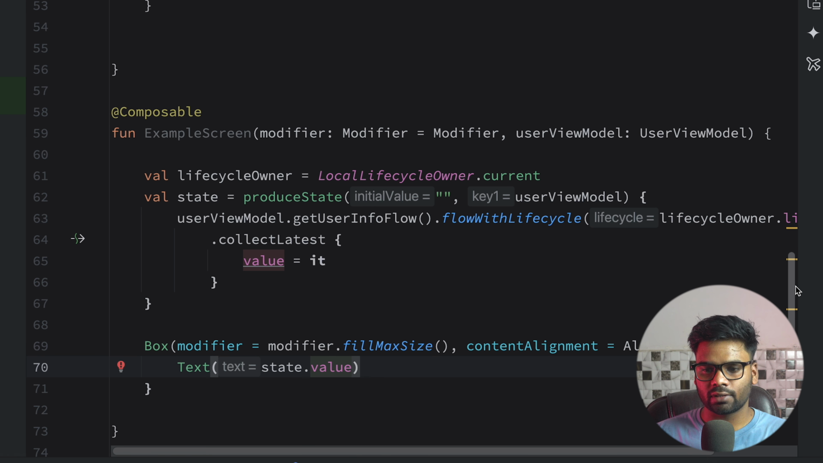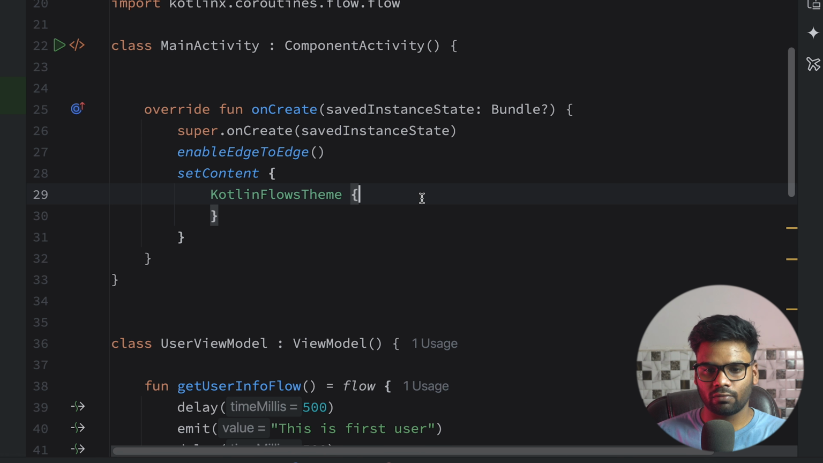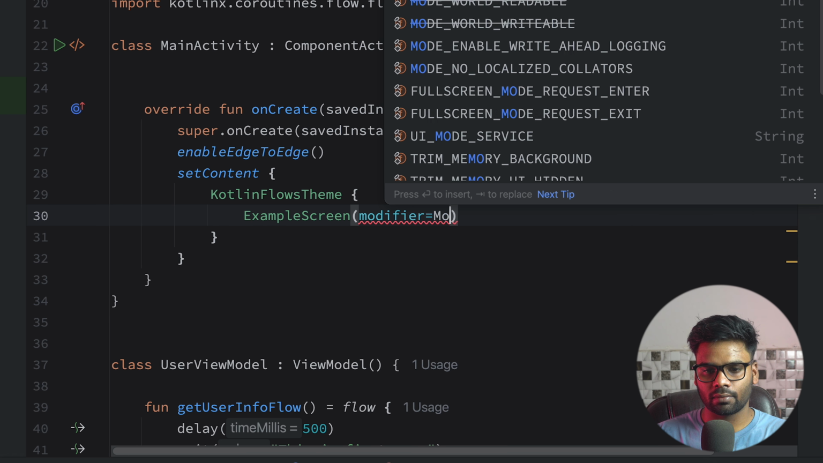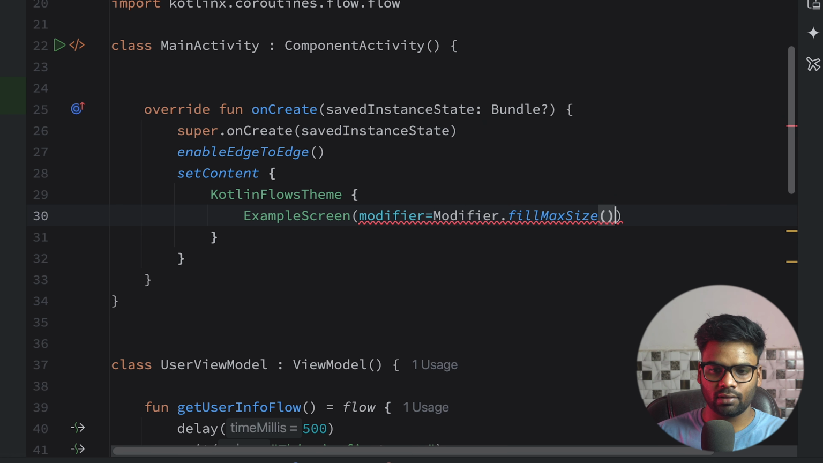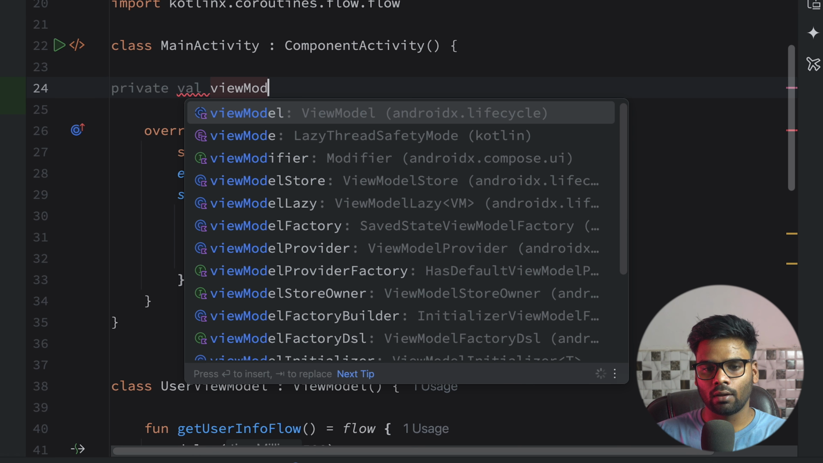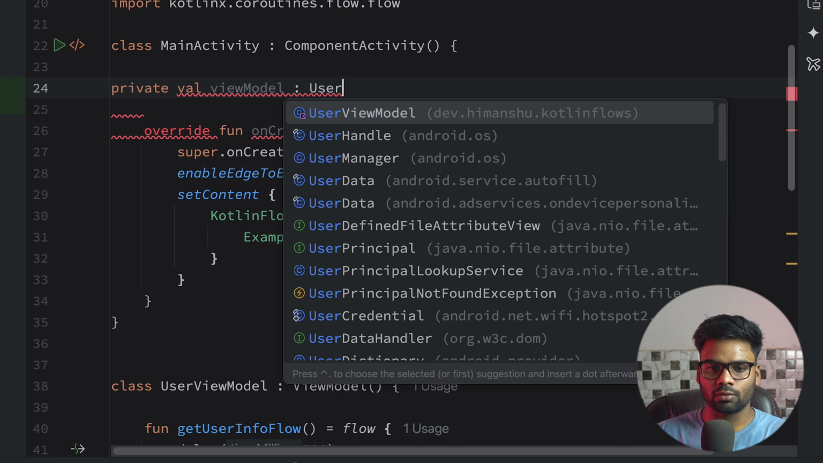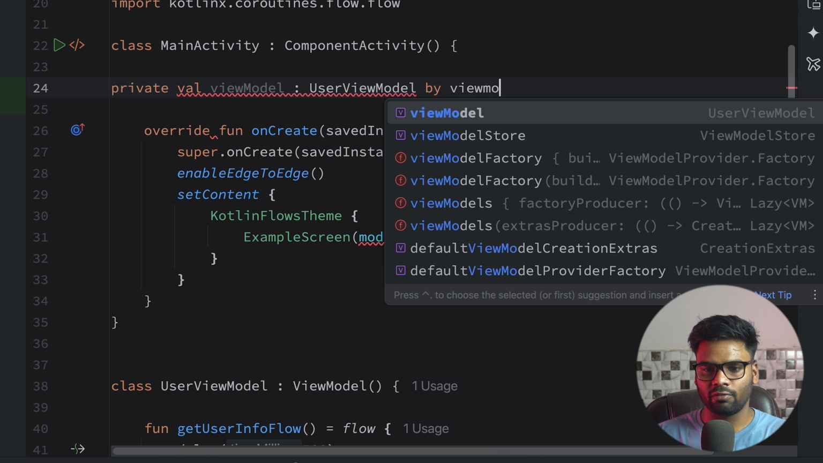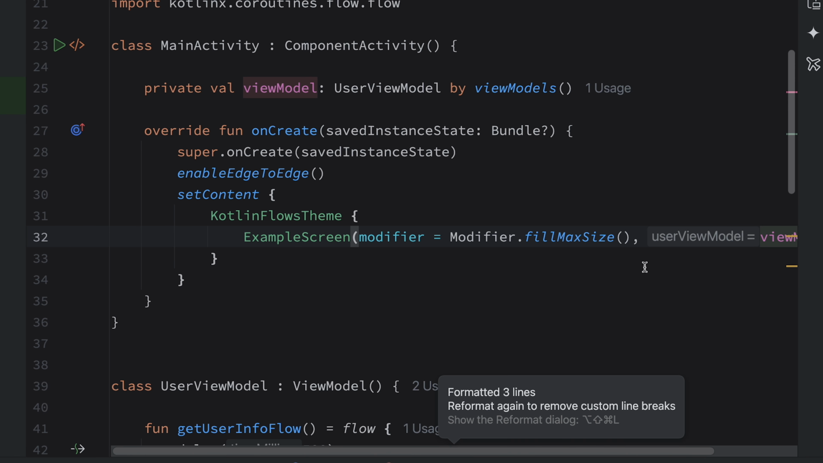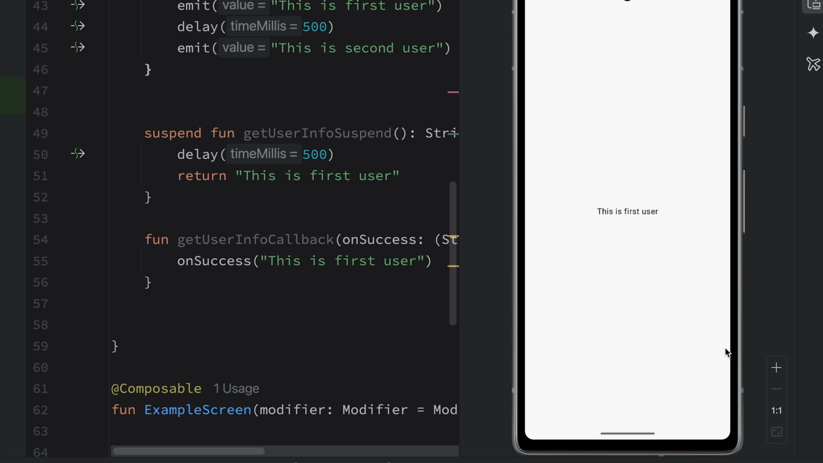Alright, so now it's time to use ExampleScreen in my KotlinFlowsTheme. So ExampleScreen, pass the modifier fillMaxSize, and at the top I'm going to create a reference of our ViewModel. So private val viewModel, type is UserViewModel, initialize this with the viewModels delegate. Execute this application. Okay, so here you can see "This is first user", "This is second user", right? So it helps us to convert this flow into compose state.